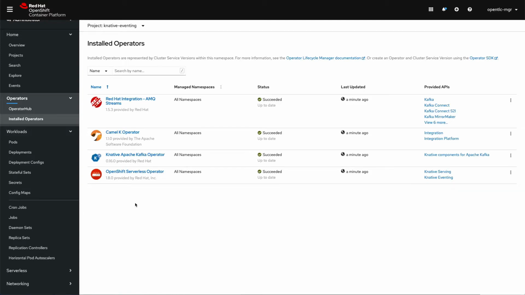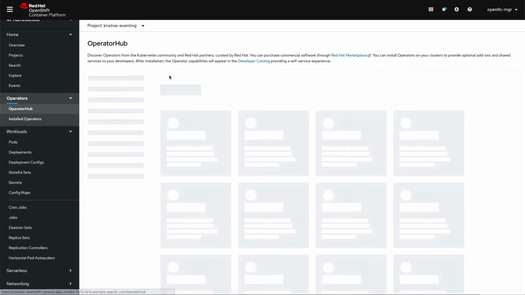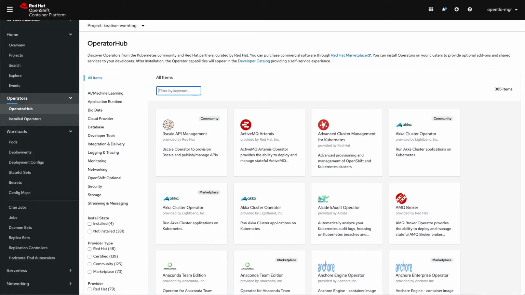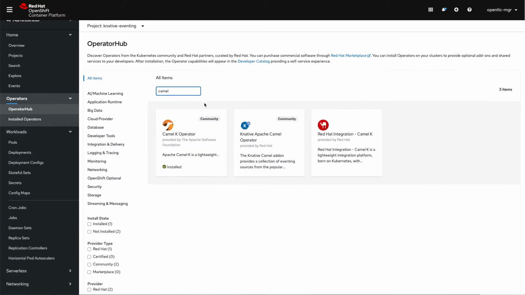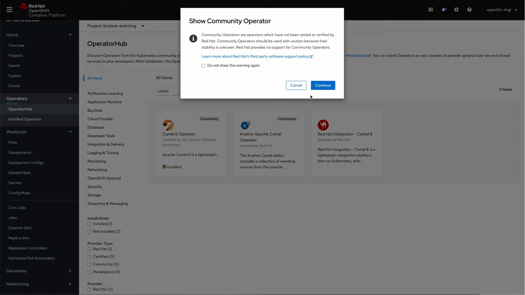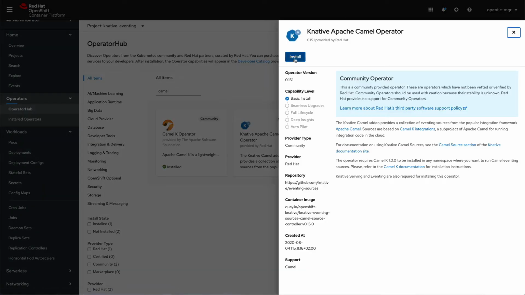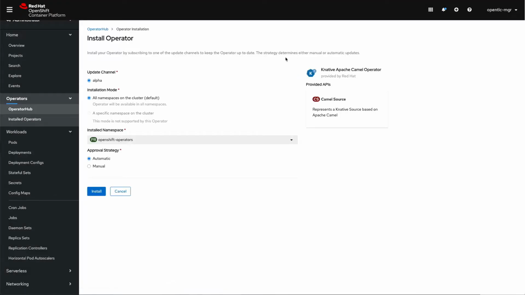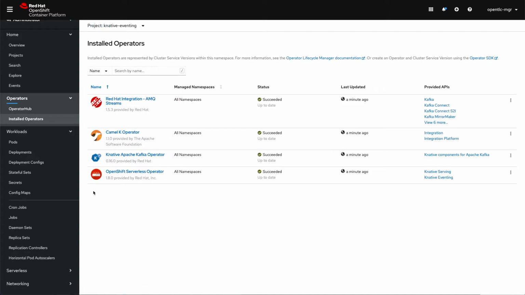Now that we know how to create functions with Camel K, let's use it as a source. So let's install the Apache Camel operator for Knative. It's part of the community operators. If we install that, we are gonna listen to the whole cluster. We're gonna install that on the Knative project, and we can wait for that to complement the installation of Camel K as part of the Camel sources.